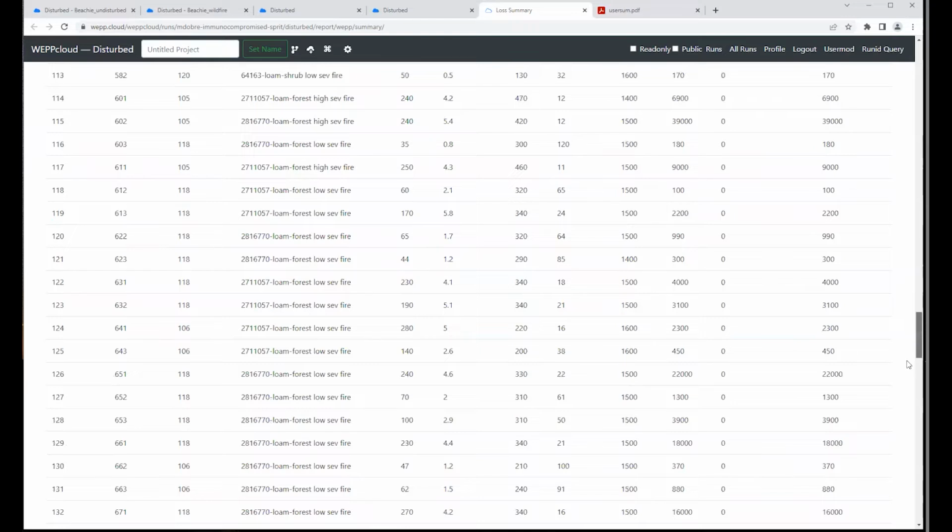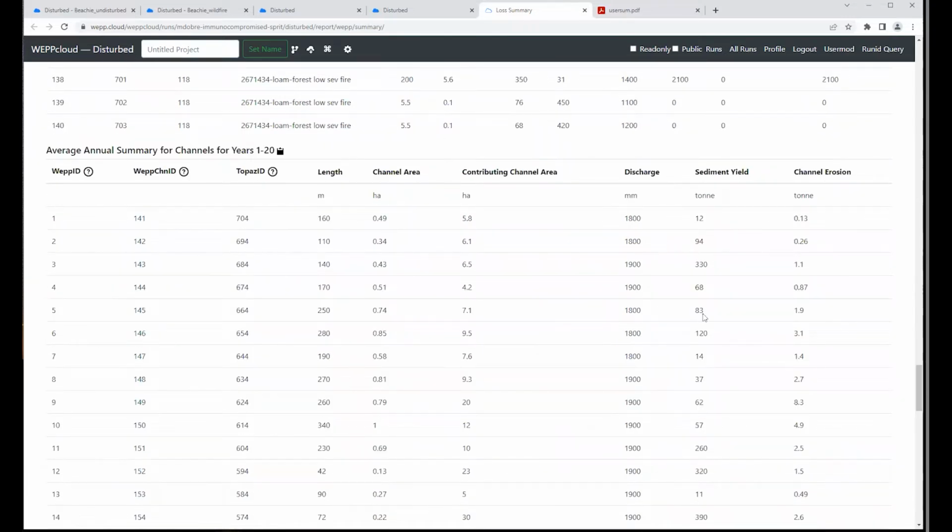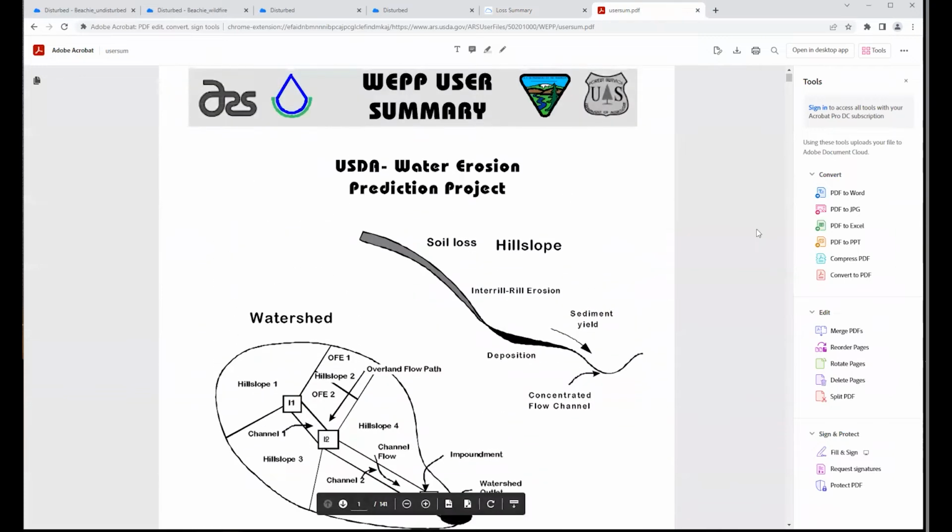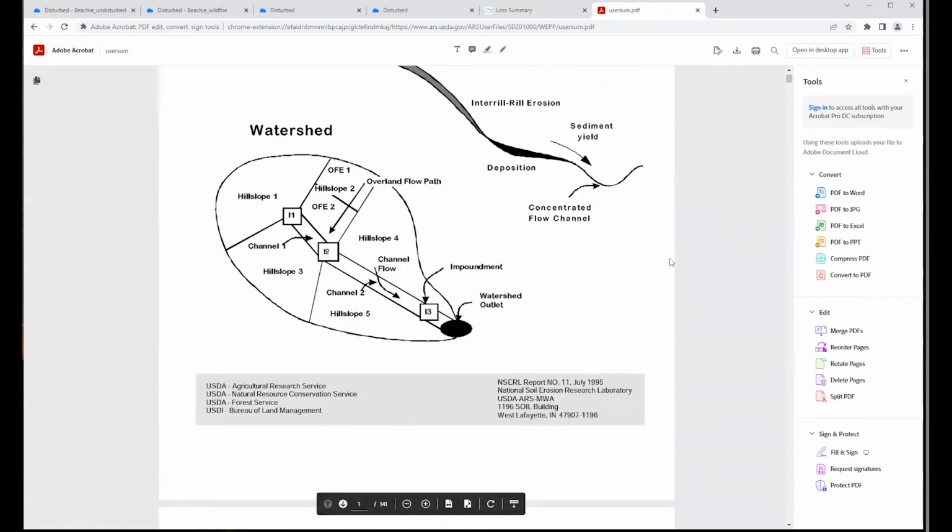You get a similar type of information by channel, except here you have both a channel area and a contributing channel area, and also you have sediment yield and channel erosion. To understand the difference between these variables, let's look at the example watershed from the main page of the WEPP user manual. Here we have a watershed with 5 hill slopes and 2 channels. Hill slopes 1, 2, and 3 drain in channel 1, and hill slopes 4 and 5 drain in channel 2. The channel erosion is calculated based on the channel area of each of these channels.